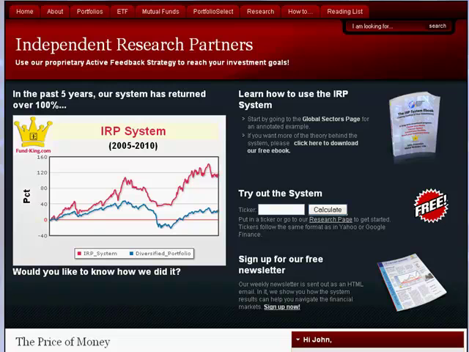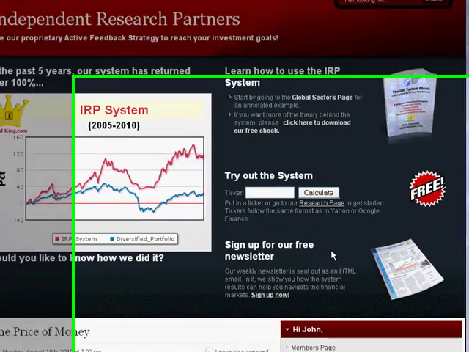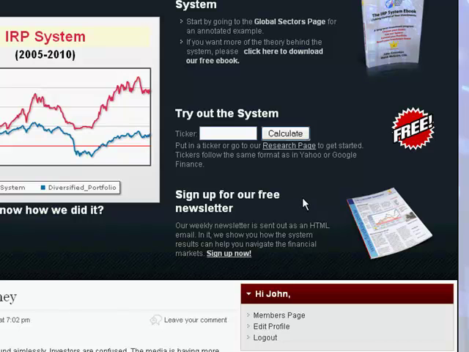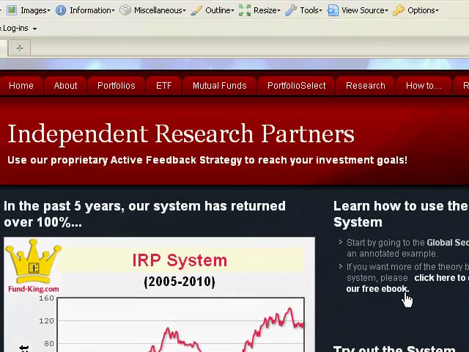Today we're going to look at a new feature we've added to the FundKing website at www.fund-king.com. And this is available for our gold and our silver members. So just to remind you, you can sign up for 1 month free as a silver member. Now, let's take a look at what we've done here because we're very excited about it.